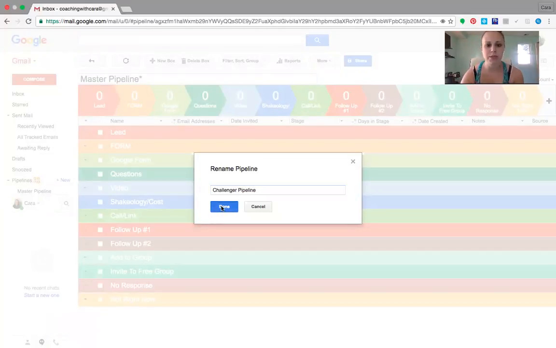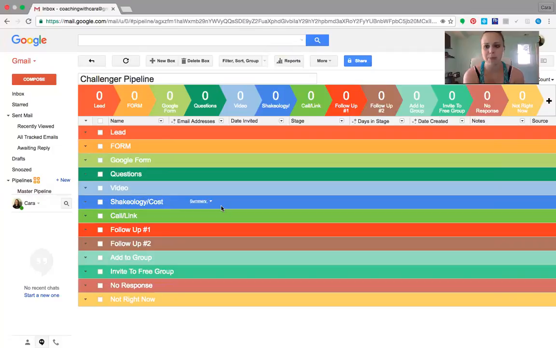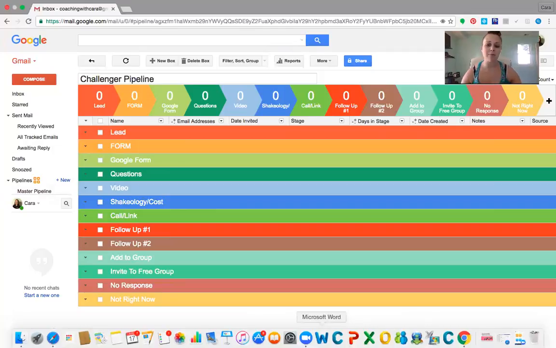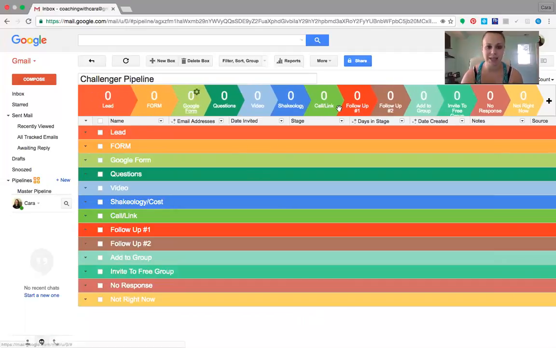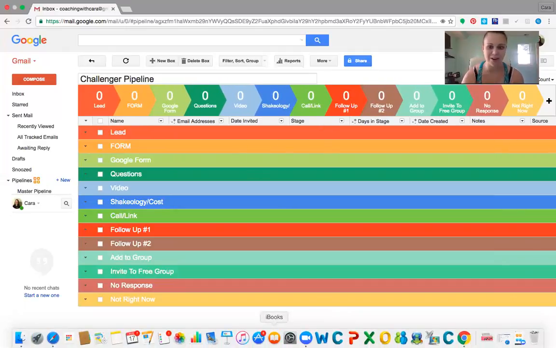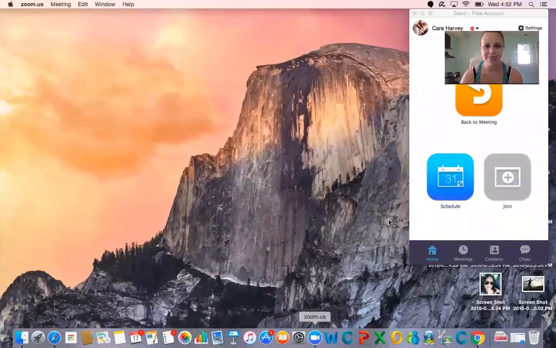So this is your first task for setting up your first pipeline for your challenge group. If you have any questions, let me know. We're going to move on tomorrow and talk about all the different steps you'll need to take and what it actually looks like when someone is in these sections, and we'll start getting ready for your group. All right, thank you so much, and I'm excited to use this with you.